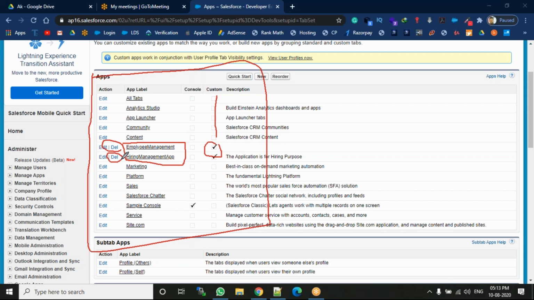Okay, so what are the custom applications you created? You can customize up to 100%. What about the standard applications? We cannot customize 100%. Not only standard applications, anything with standard functionality, you cannot customize 100%. So there are some limitations.